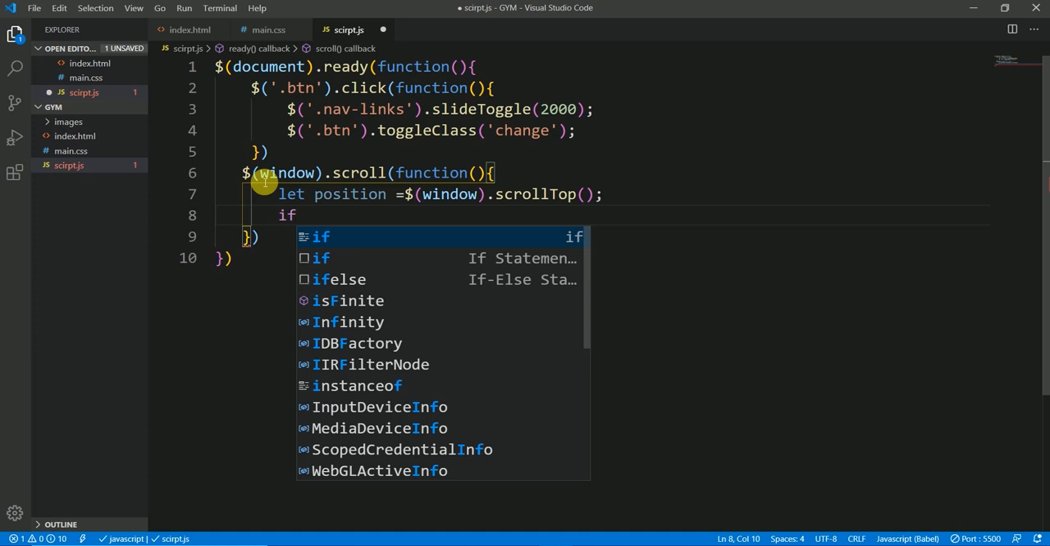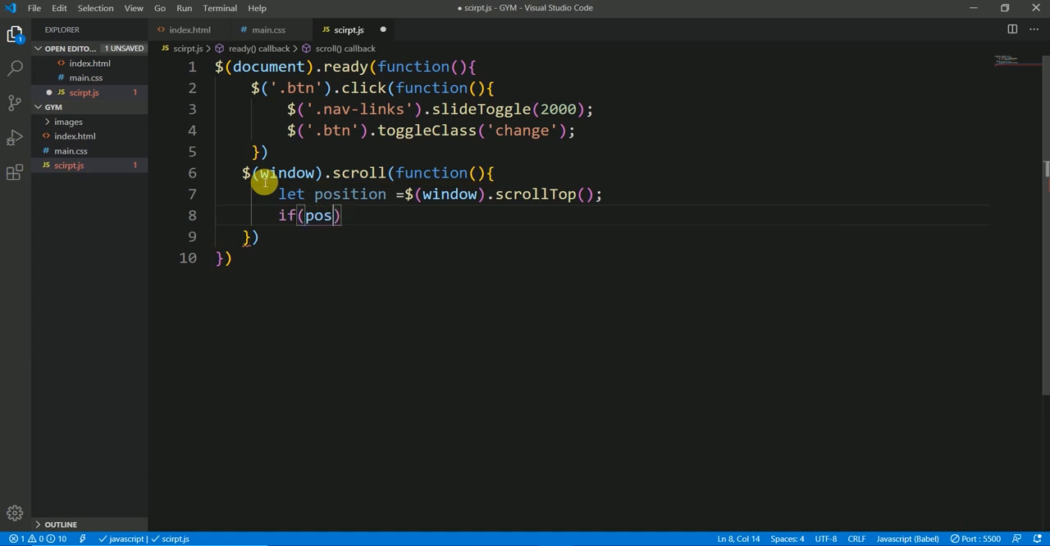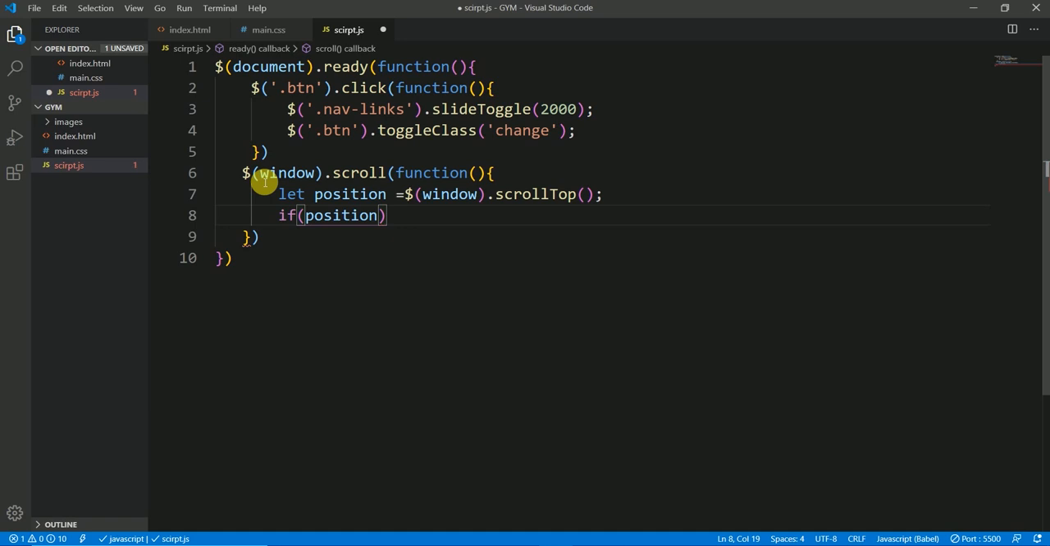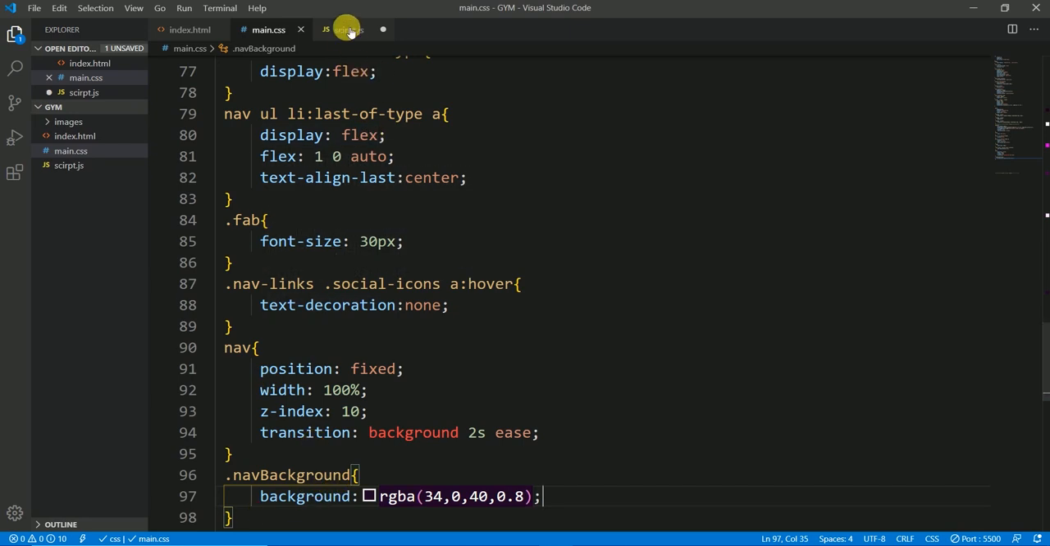Then if position is greater than 100, then it would be nav. I'm talking about the navigation bar, the nav and the nav container. Okay, nav and nav container. Then it is going to add class, and what kind of class would be nav background. This nav background class, what we have declared here, and nav background.